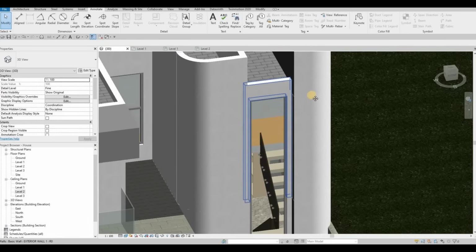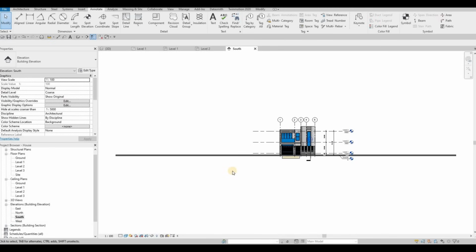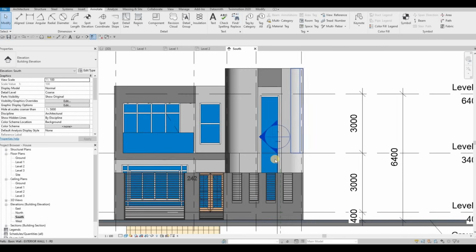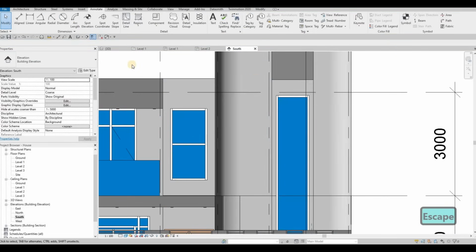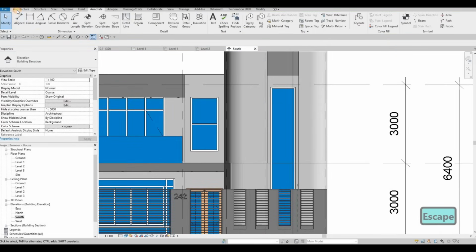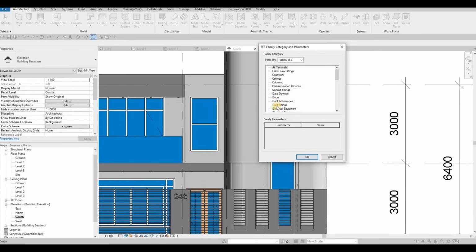So now I'm gonna add a strip here. Let's go to our south elevation and zoom in here. Right here, we could just move this one to the top so that it doesn't bother us. Then go to architecture, click on here, and then model in place, and then generic model for this one.